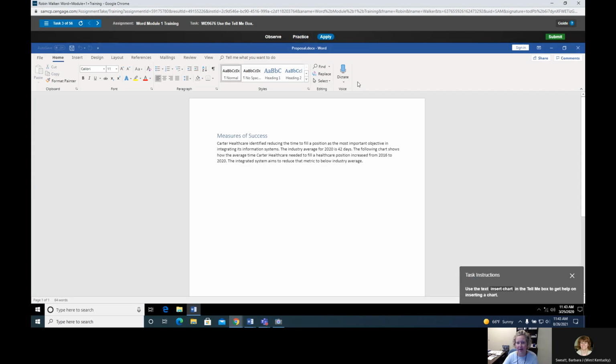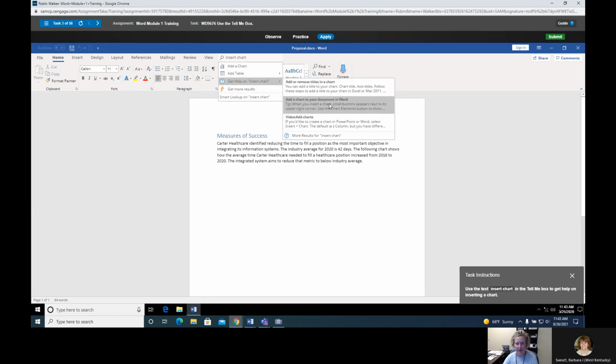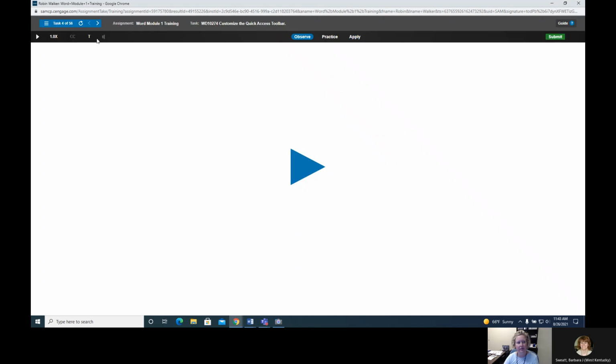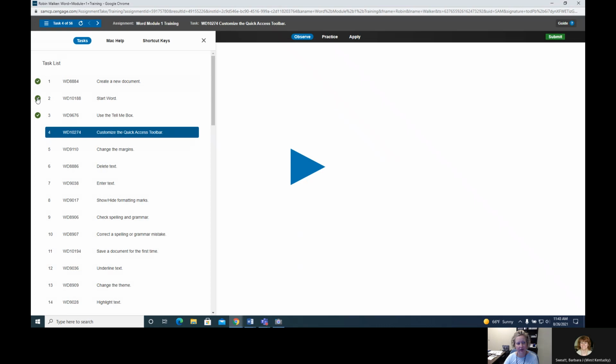I can click on apply and I can come up here and complete this because I know how to do it. Insert chart and then get help and then that second option. Apply complete and we move to task number 4. Okay, so we've got our three green check marks and we're ready to finish out the training.